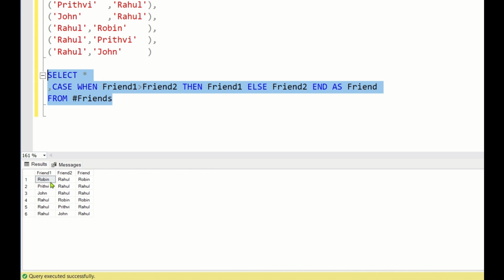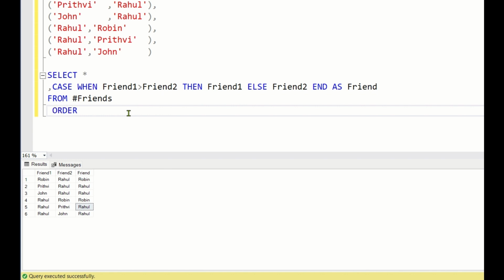So if you see here, Robin and Rahul, Robin has the highest ASCII value because R and R are the same, but O is greater than A. So Robin's value will be coming here. Prithvi and Rahul, so Rahul's ASCII value is the highest here. John and Rahul, Rahul is highest here. Rahul and Robin, again Robin is highest here, so Robin here. And Rahul, Prithvi. So now let's do an order by 1, 2.